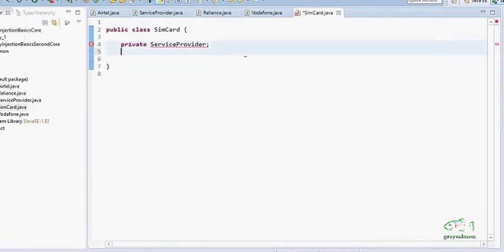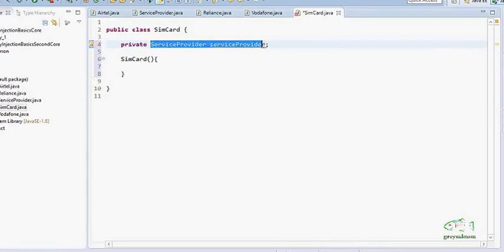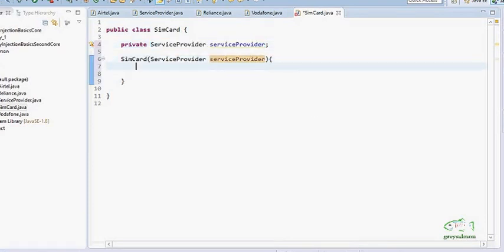Now here we are creating one constructor for the class SIM card, which will take the reference of a service provider as a parameter. Now this class SIM card is taking the reference of the service provider as a parameter. Here this.serviceProvider is equal to serviceProvider.